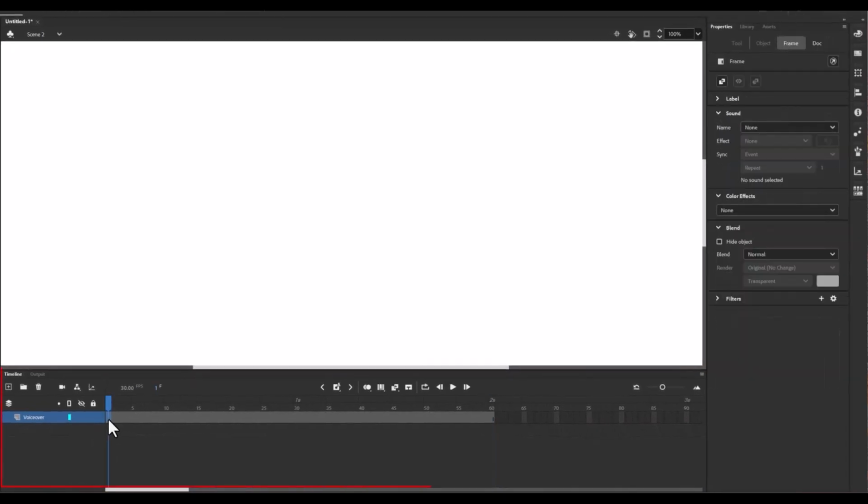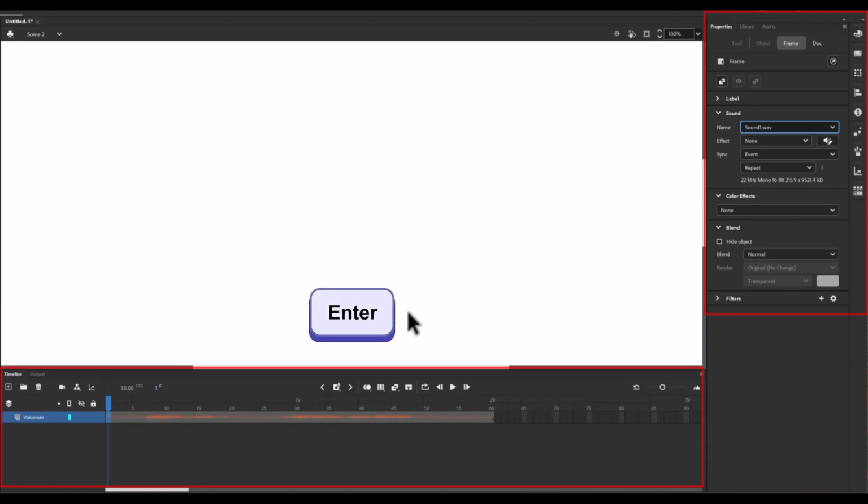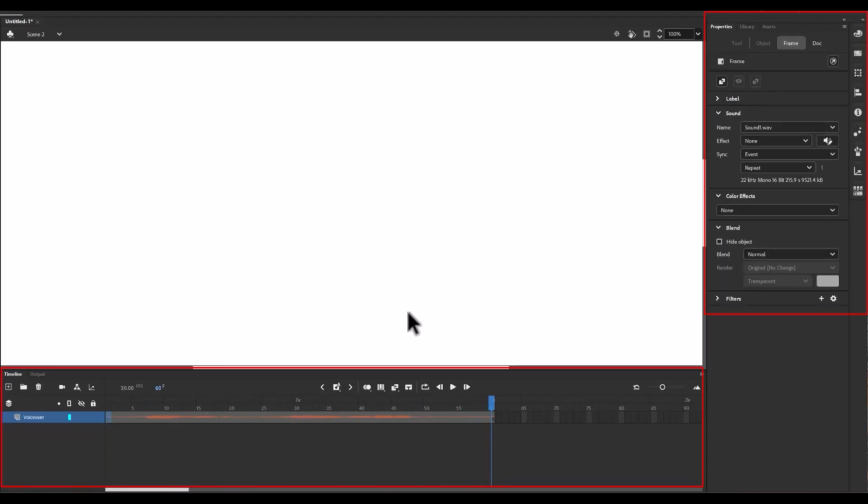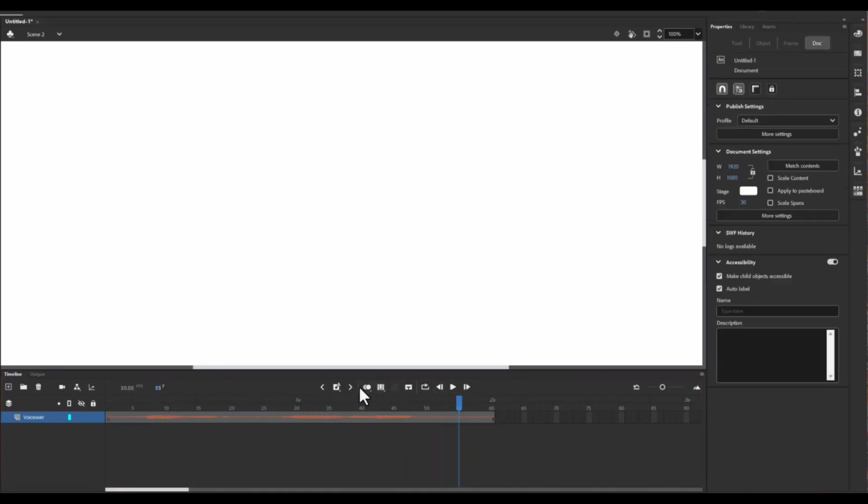With the VoiceOver layer selected, go to the Properties panel and locate the Sound section. From here, click the drop-down menu and select your imported sound file. If you now hit Enter to preview your animation, you will notice that the sound plays only if played from the first frame. If you drag the playhead in between, the sound won't play. To fix this, set the sync option to stream, which allows the sound to sync with the timeline and be heard even when scrubbing through the timeline.